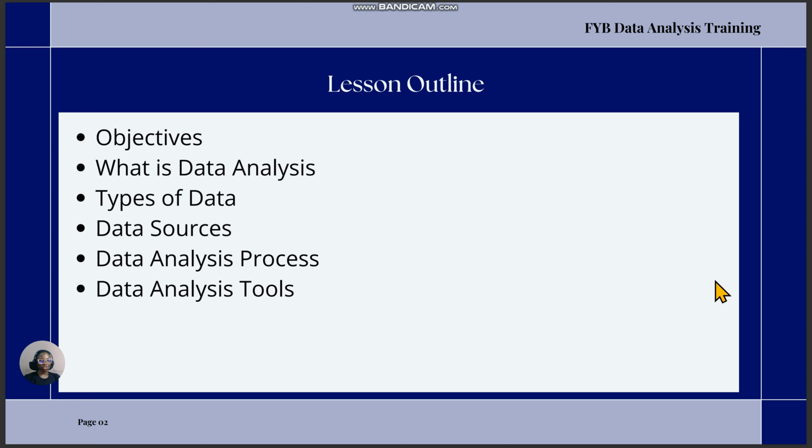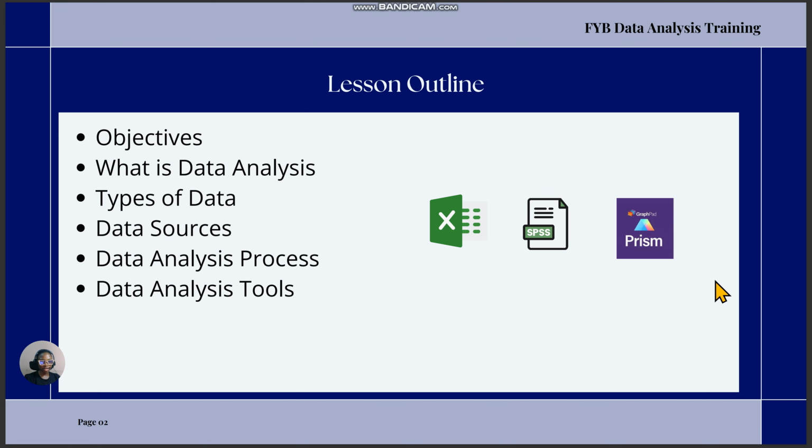And also, in addition to this, I will also be showing you the interface of three data analysis tools, which are Microsoft Excel, SPSS, and GraphPad Prism, so that you'll be familiar with the interface.